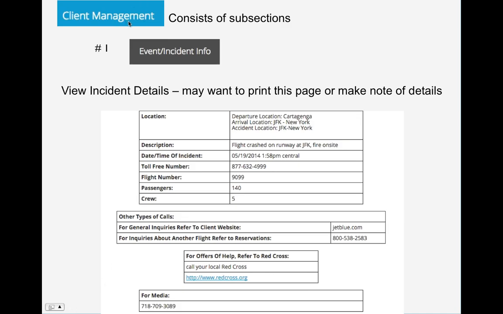In the client management section, the first tab is event/incident info, just like it sounds. This is the incident details. You may want to print the page. It's going to give you the location of the incident, the description, the date, the time, and the toll-free number that is being used. All of our clients have a unique individual toll-free number.